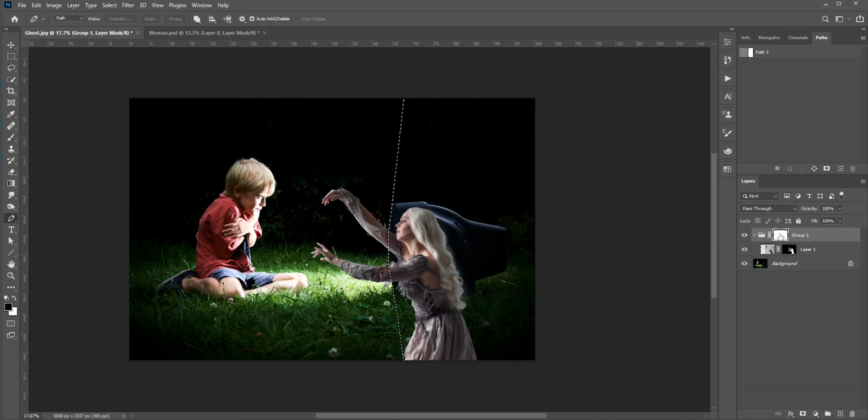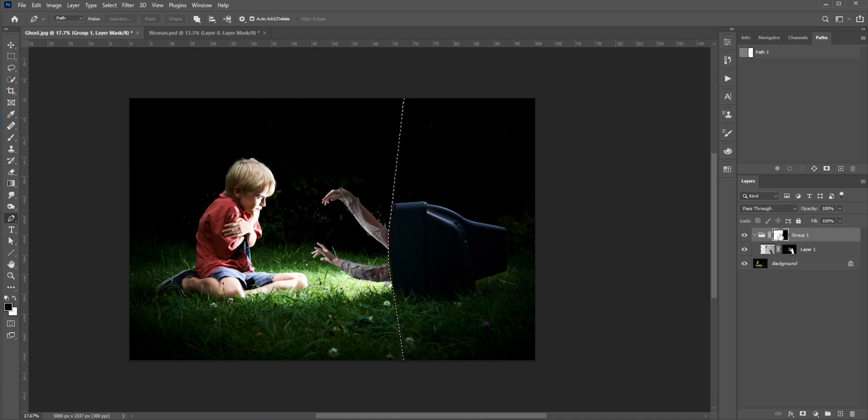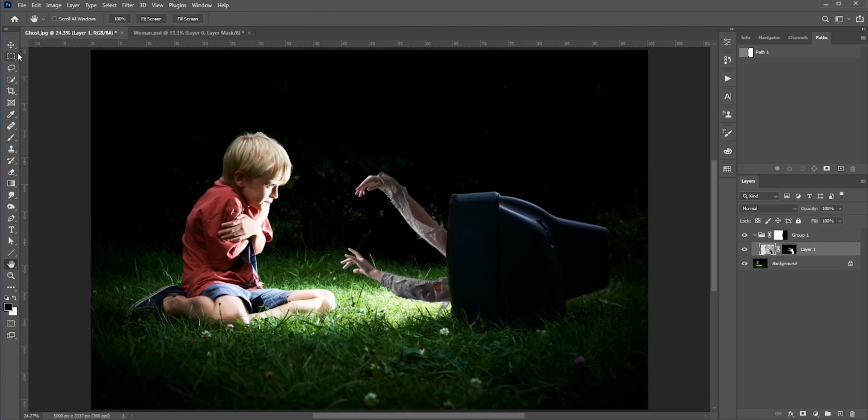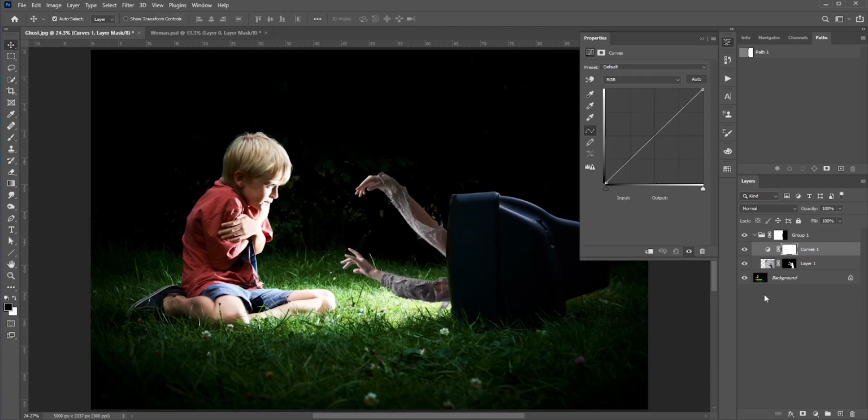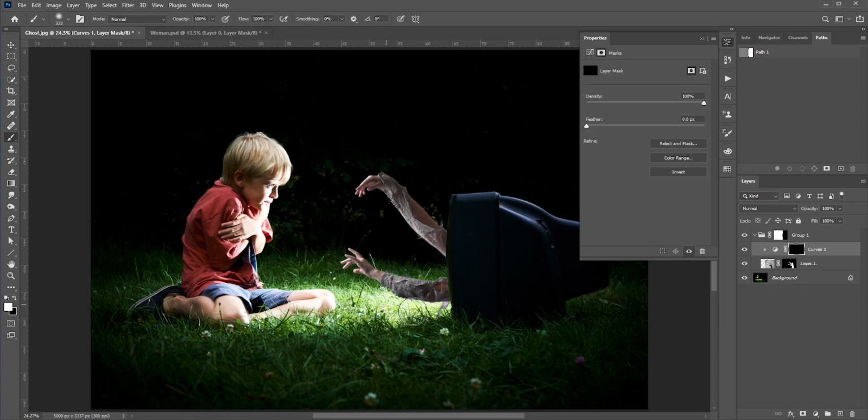With the foreground color black, press Alt or Option and Backspace to fill the selected area with black. Now the body is hidden. Now we need to adjust the shadows and highlights. Let's create a curve and fix the shadows. These areas should be a little darker. Let's create another curve and add the highlights.